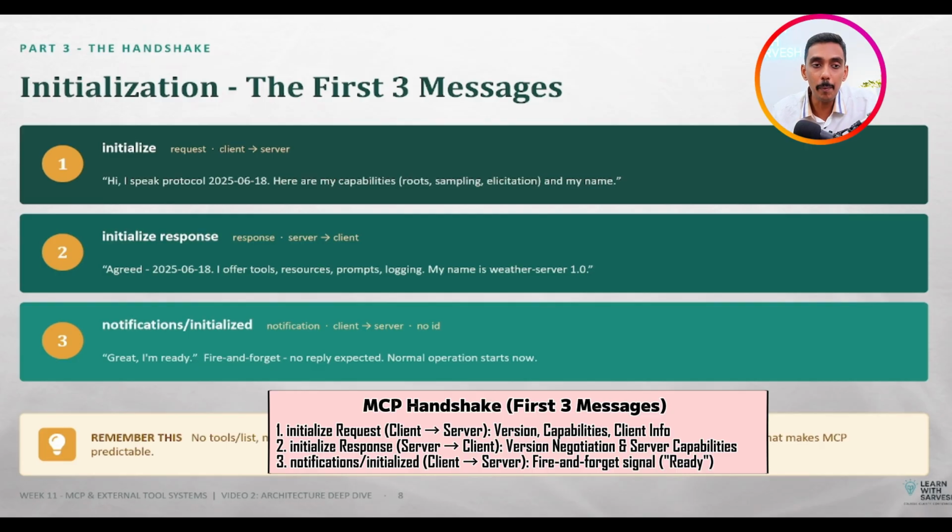So this capability exchange is the heart of the handshake. Both sides now know exactly what the other can do. Nothing is assumed. We are not assuming anything.